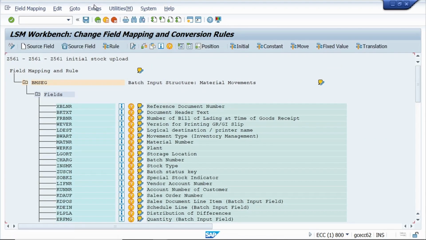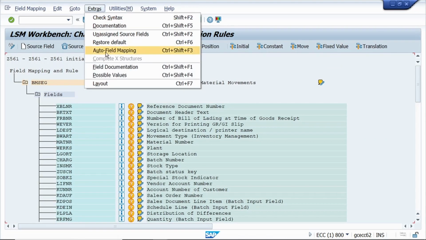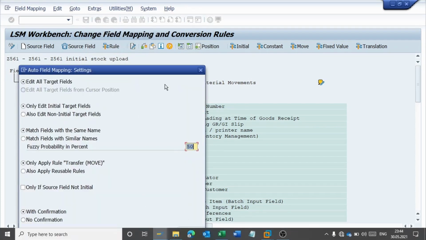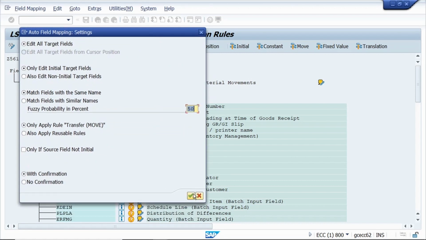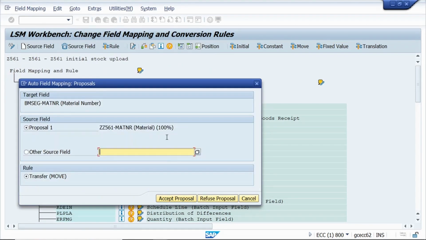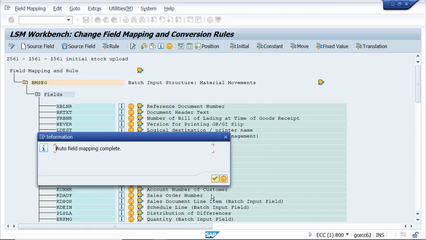go to change mode, click on extras, click on auto field mapping, click on the continue button. Now click on accept proposal. So it's matching, 100% matching. Yes, it's also 100% matching. Storage location also matching, quantity also matching. Okay, now click on this continue button.